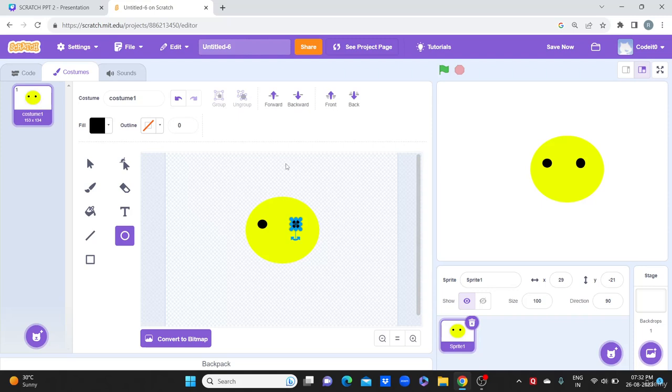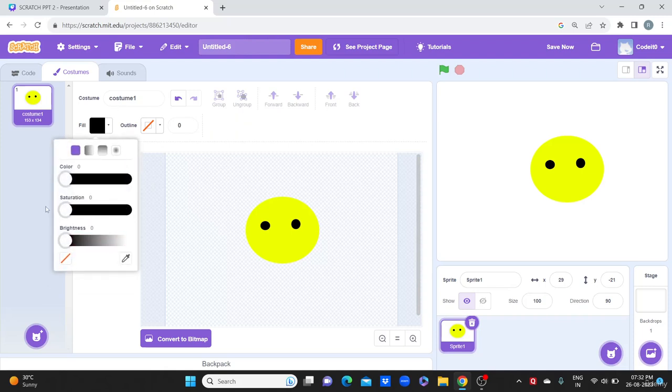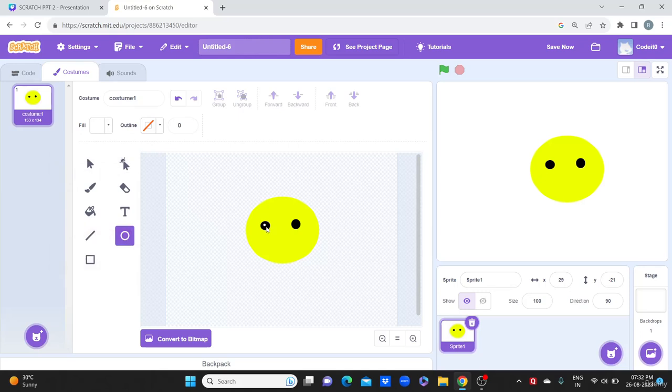Okay, can you see the eyes are visible? Now again what I want to do is I want an eyeball inside it, and I feel the position of this one is not correct, so I fixed it according to my idea. Now I'll take this circle. We will choose the white color now, and we will draw a small eyeball.